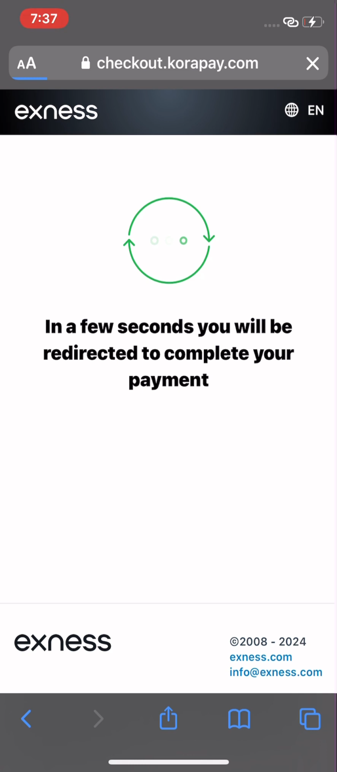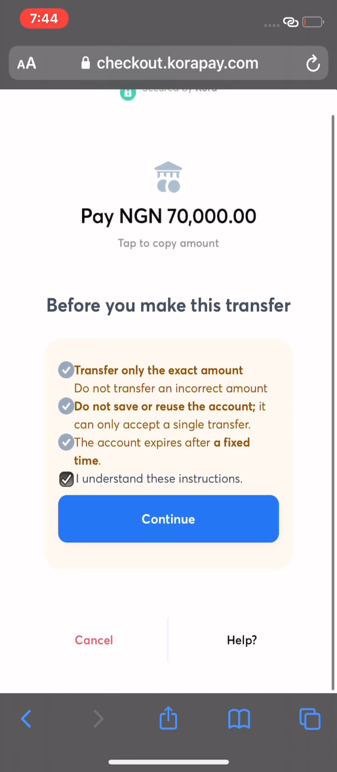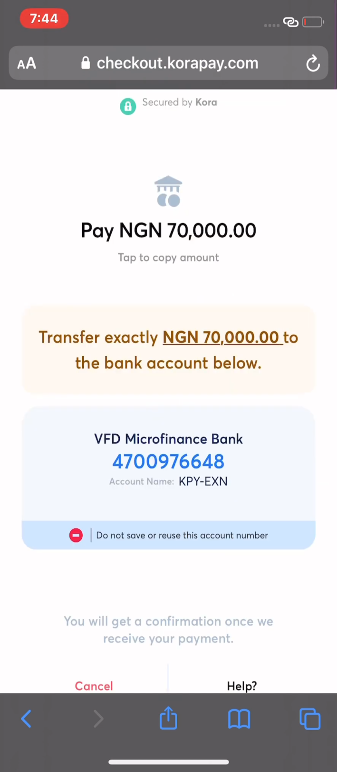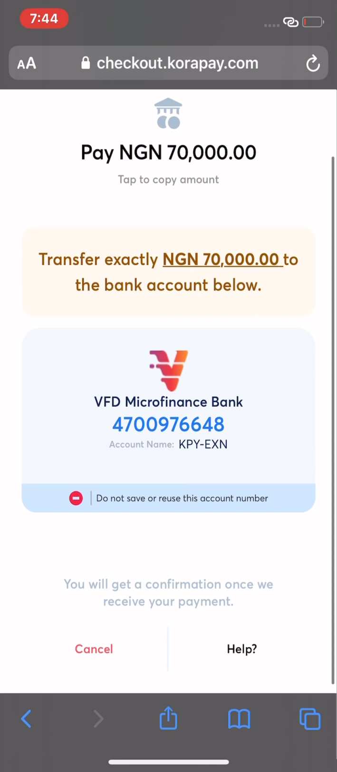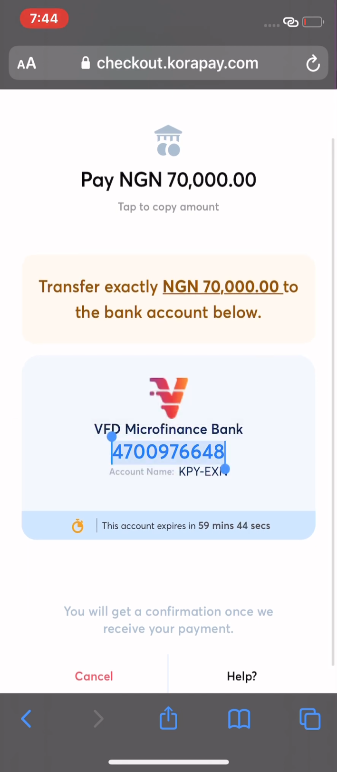After seeing this, next you are going to see this. Make sure you click on I understand these instructions. Read it carefully, and after doing that, click on continue. Then you're going to see the payment details on your screen. The one I've highlighted is the account number you're sending this money to. The bank is VFD Microfinance Bank. You send it right there. You have approximately 59 minutes to make this transfer, so take your time.